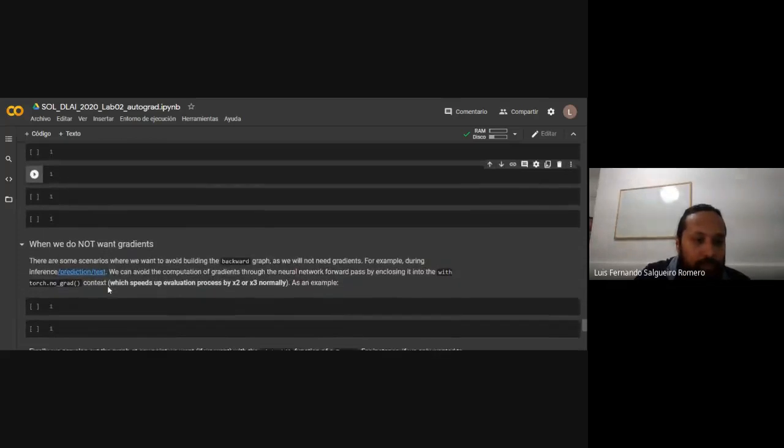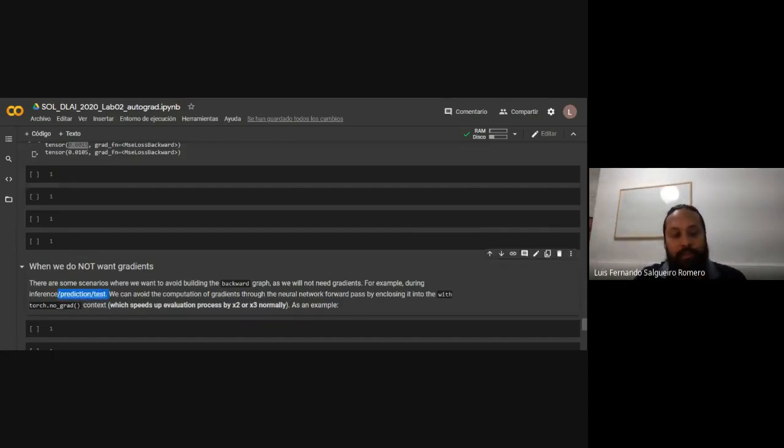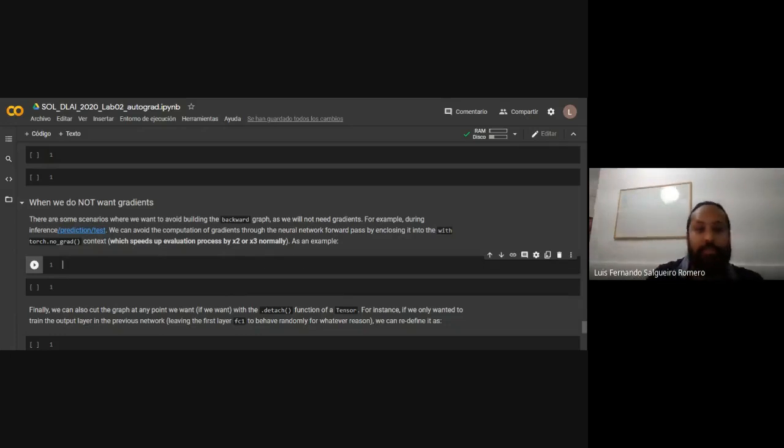There are occasions where we don't want to calculate the gradients, for instance in inference predictions and just testing our network. So we can avoid the computation of these gradients with the torch.no_grad keyword, which speeds up our computation process normally by 2 or 3 times. So let's see how we can use this torch.no_grad function.